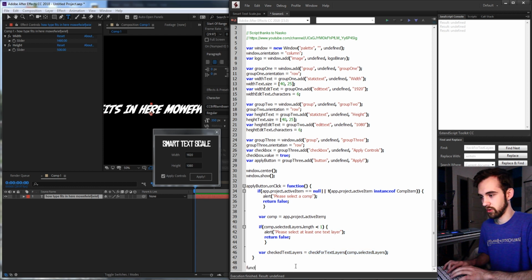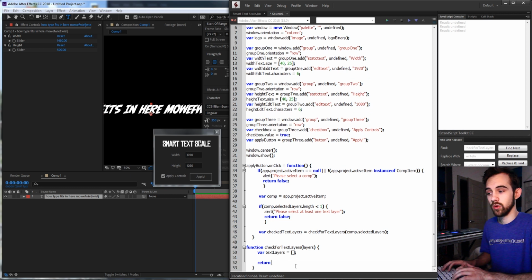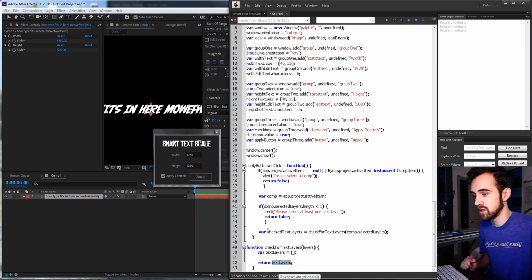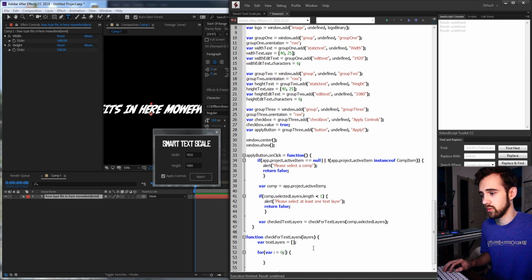And what we're going to do is create a function called checkForTextLayers, give it the argument layers. Then we're going to create an array inside of here called textLayers, which is going to be empty. And at the end, we're going to want to give back those text layers, so that whatever we fill up with the text layers is going to be then this checkedTextLayers variable. And then we just need to loop through all of our layers, and we're going to say var i is equal to 0. We're starting at 0 because it's an array of text layers rather than starting at index 1 of the composition. And I'm going to say for i is less than layers.length, increment i by 1.